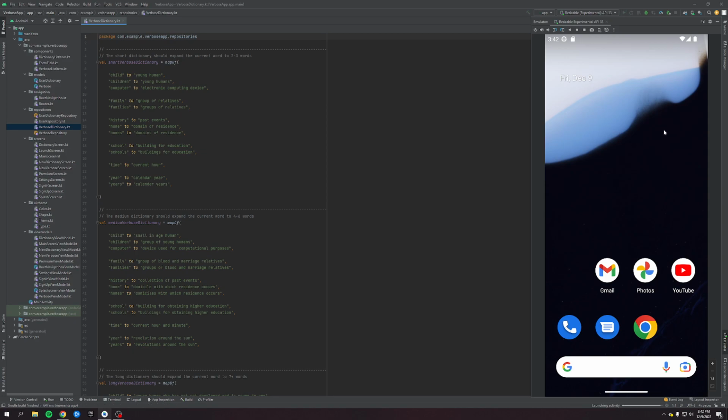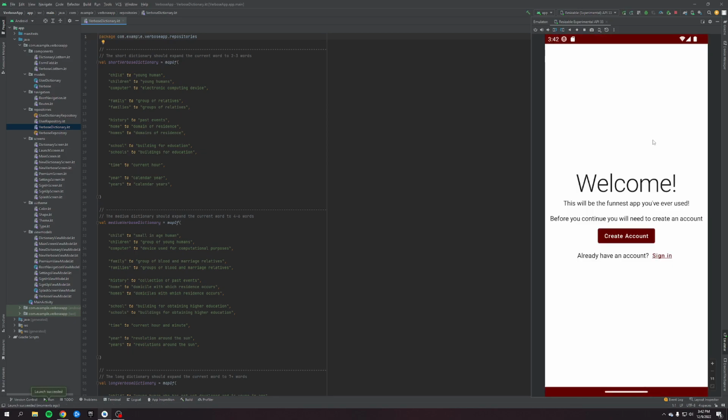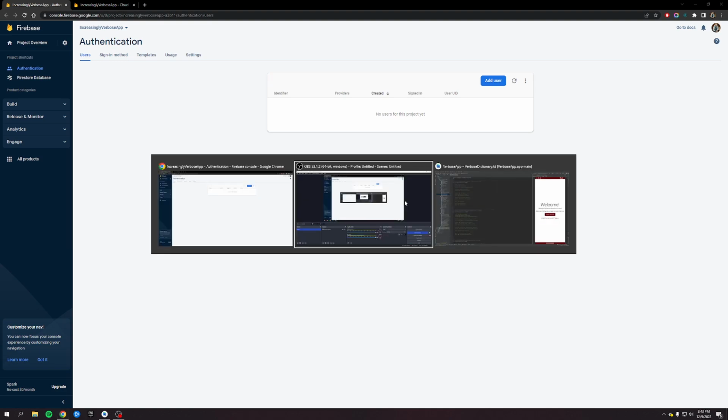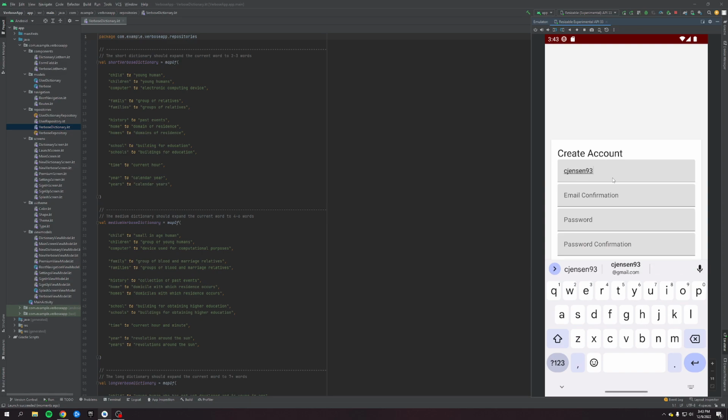So I'm going to go ahead and start it. The intro screen is very similar to the Firebase app we did before. I just used that same UI. So you can see on our Firebase authentication, we have no one added right now because I wanted to show that it's working. So I'll just quickly create an account using my email.